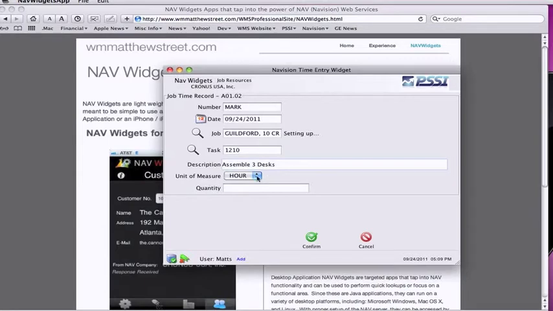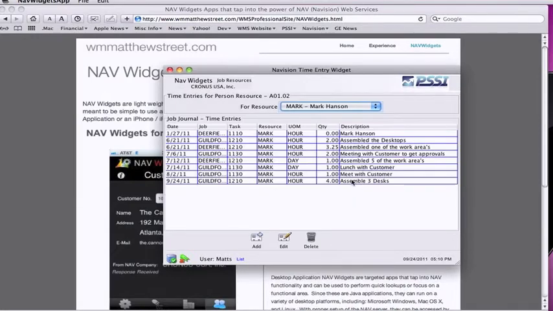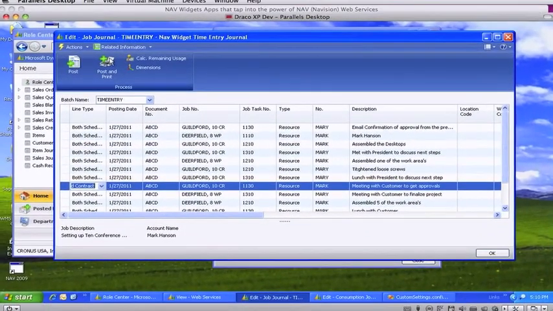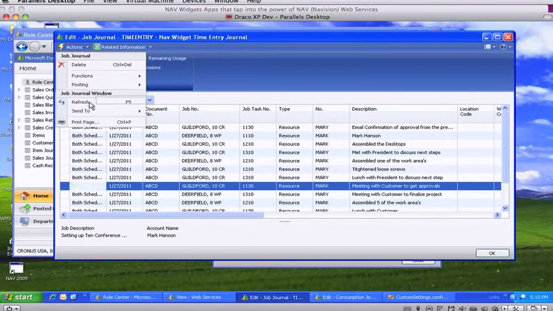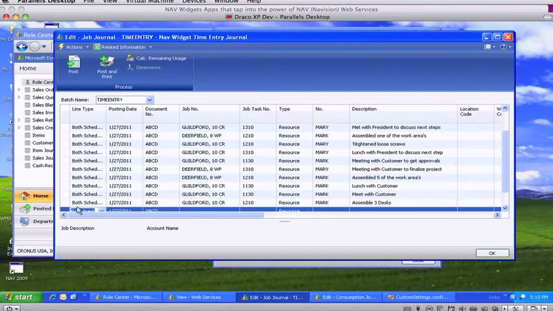And here is yet another web service, and it's getting the unit of measure information for the resource Mark. So these are the units of measure that are defined for the resource Mark. We'll pick hour, and we'll say that it took them 4 hours. Confirm that, and now we see our entry on 9/24 that we assembled 3 desks. If we look back at NAV and do a refresh, we should see the entry put in there, assembled 3 desks.